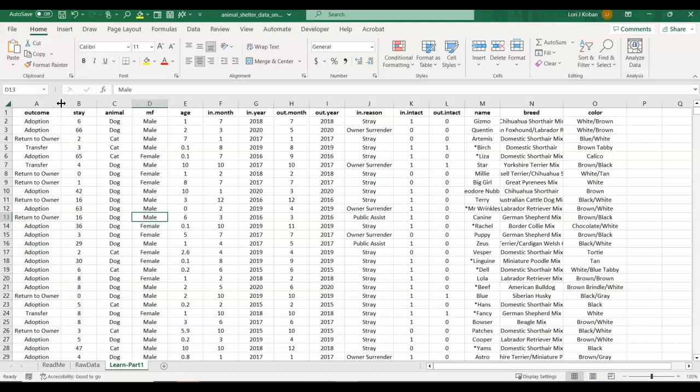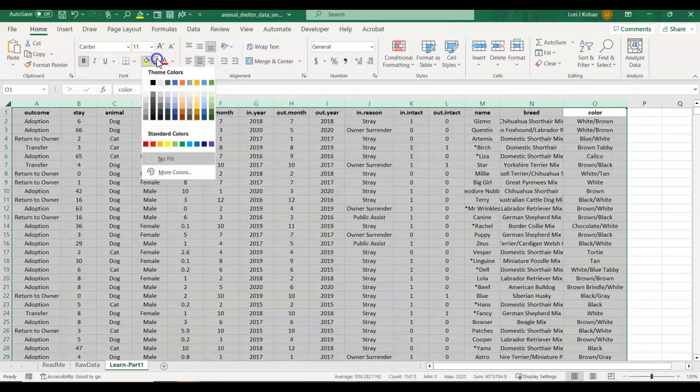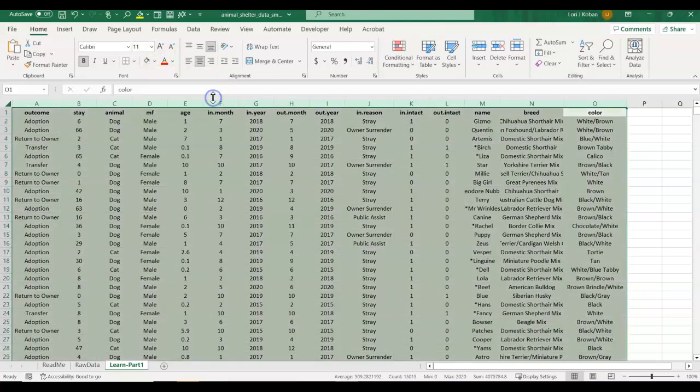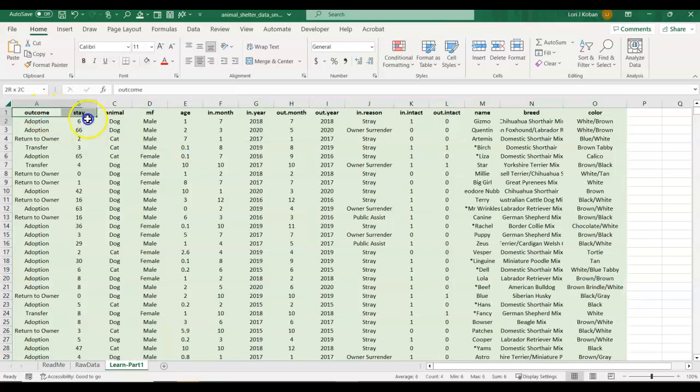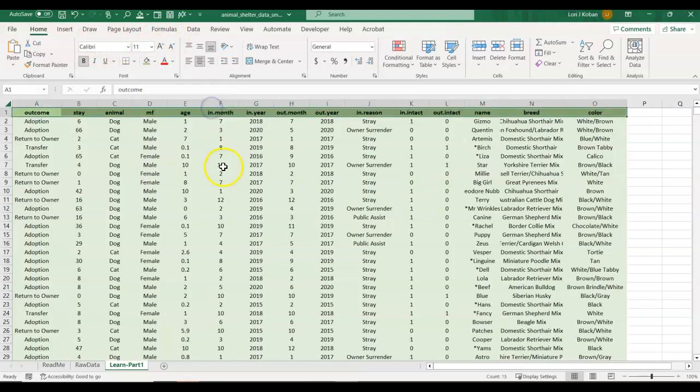Okay. Now I'm going to add some color. So I'll select all of those and I'm going to add maybe a light green. And then for the border where the variable names are, I'll make that a little bit two-toned. So there we go.